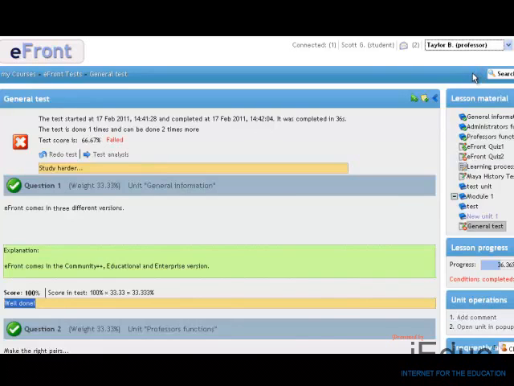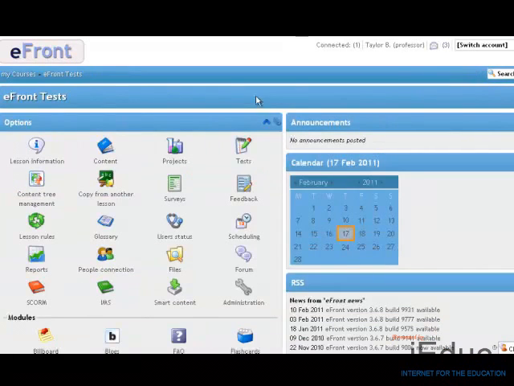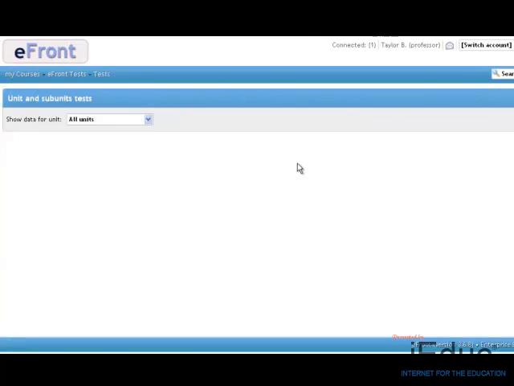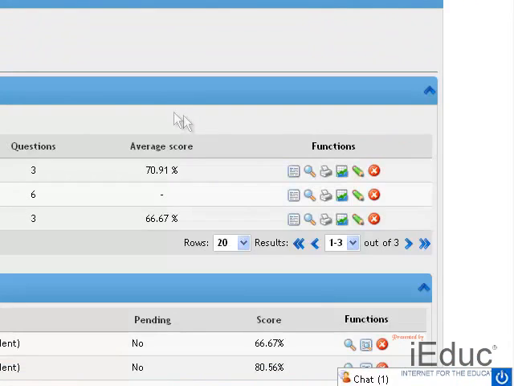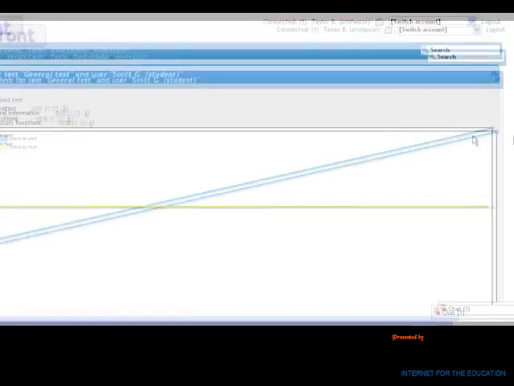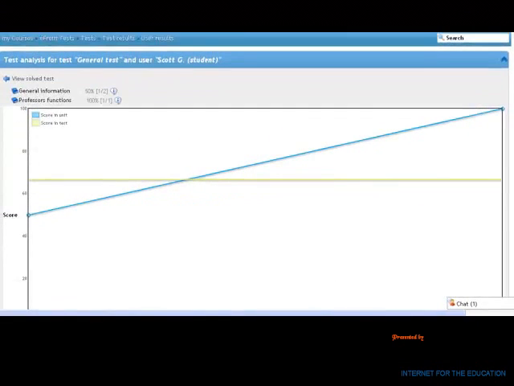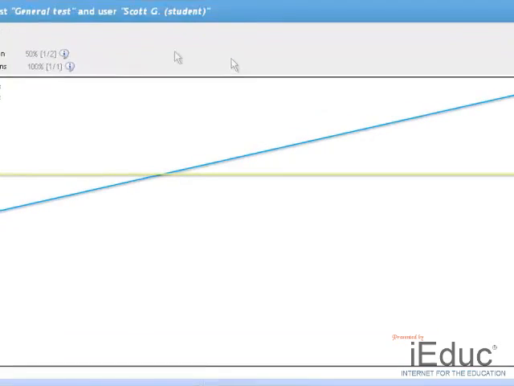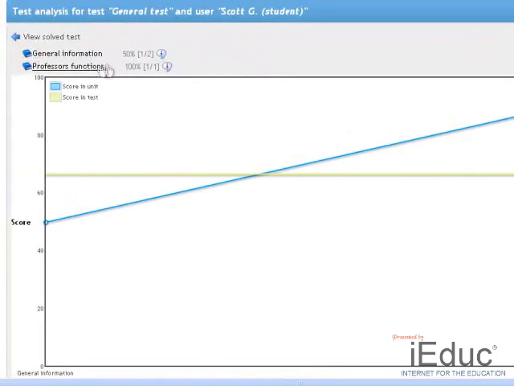Logging back now into the professor, we enter into the tests, where we can view the test analysis by clicking on this option. From here we can see the test results and also the results of questions correlated to the units within the lesson.